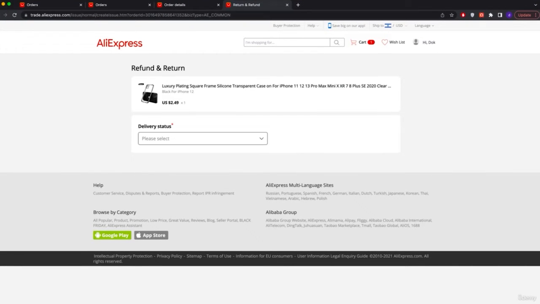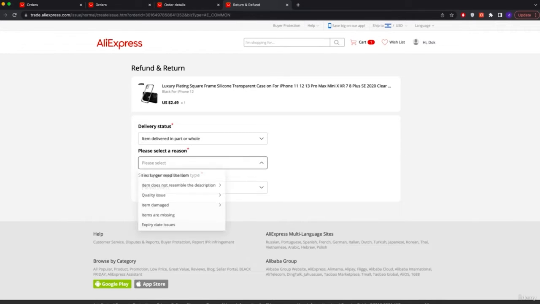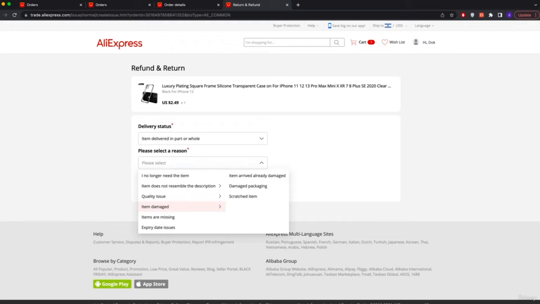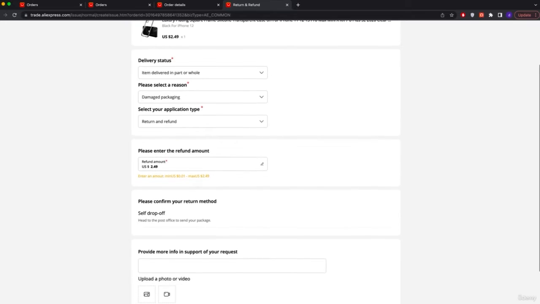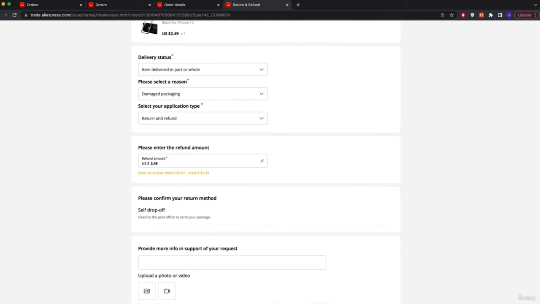Here we're going to go ahead and select delivery status. Once we do that, you're going to get a couple of other pop-ups where you can select the reason for your return. Then here you can select your application type. Do you want to return the item and get a refund, or do you just want a refund only? So then you can go ahead and select return and refund, and then you can enter the refund amount.